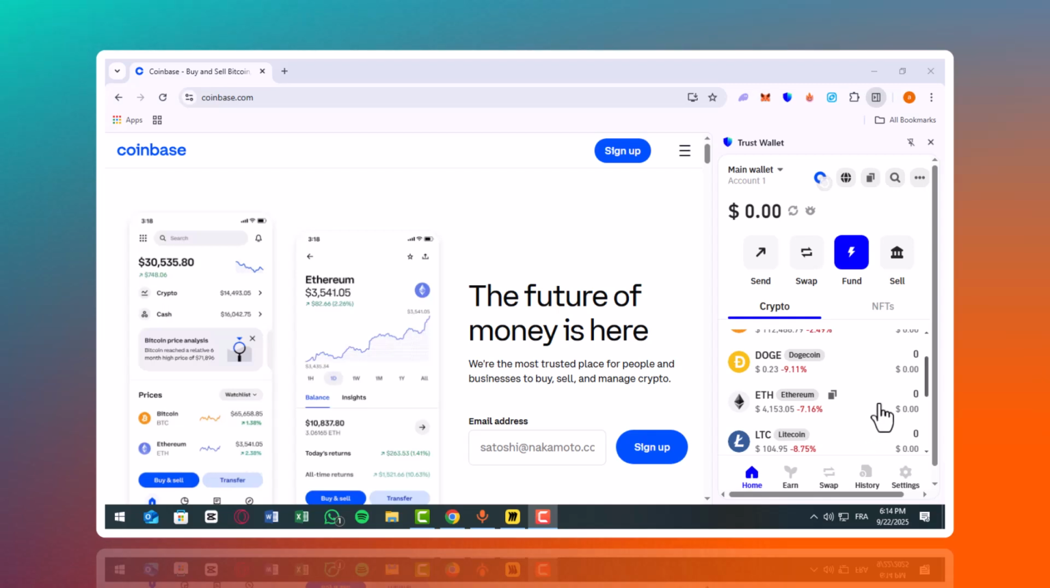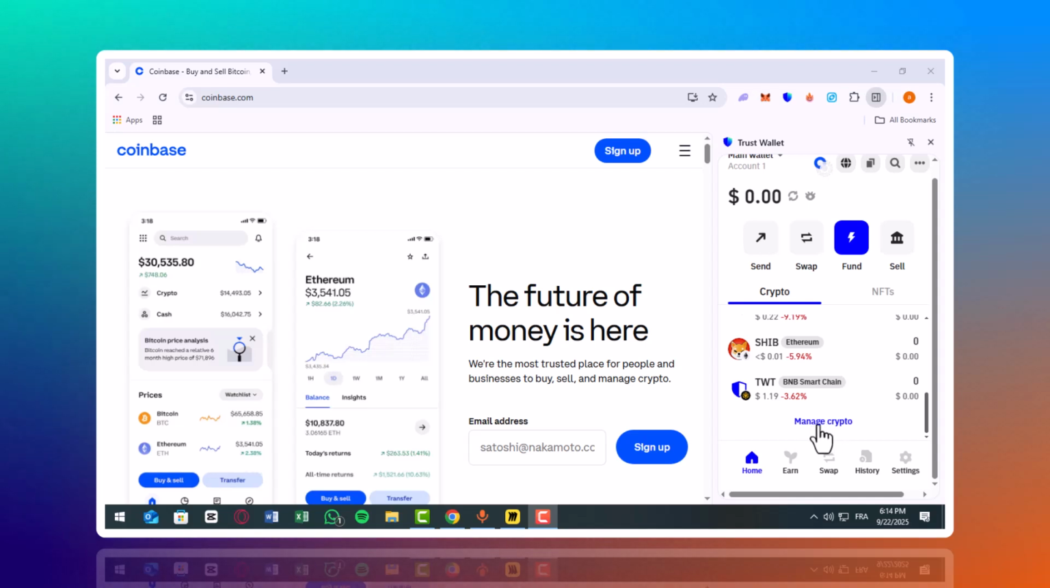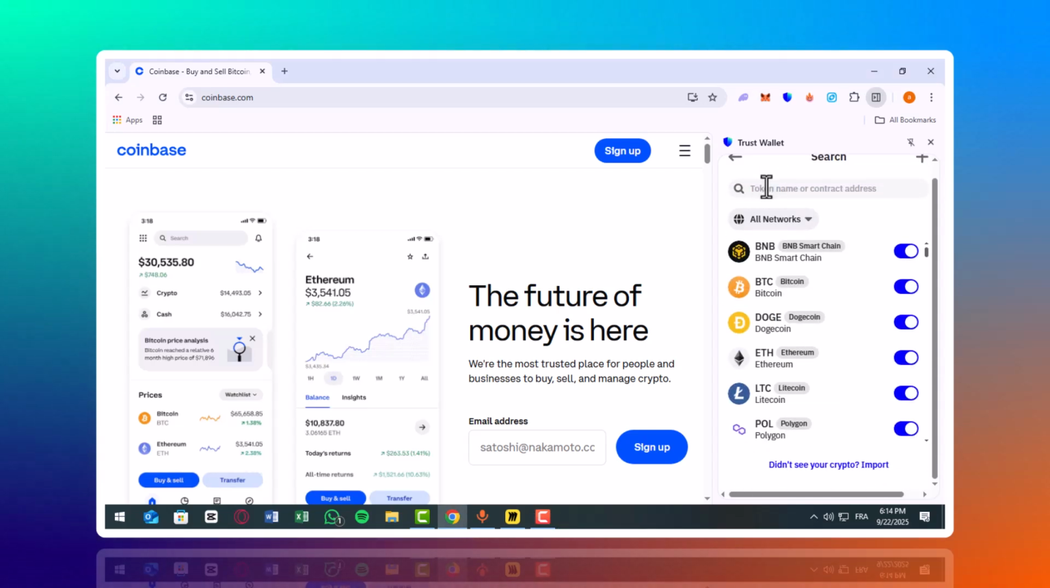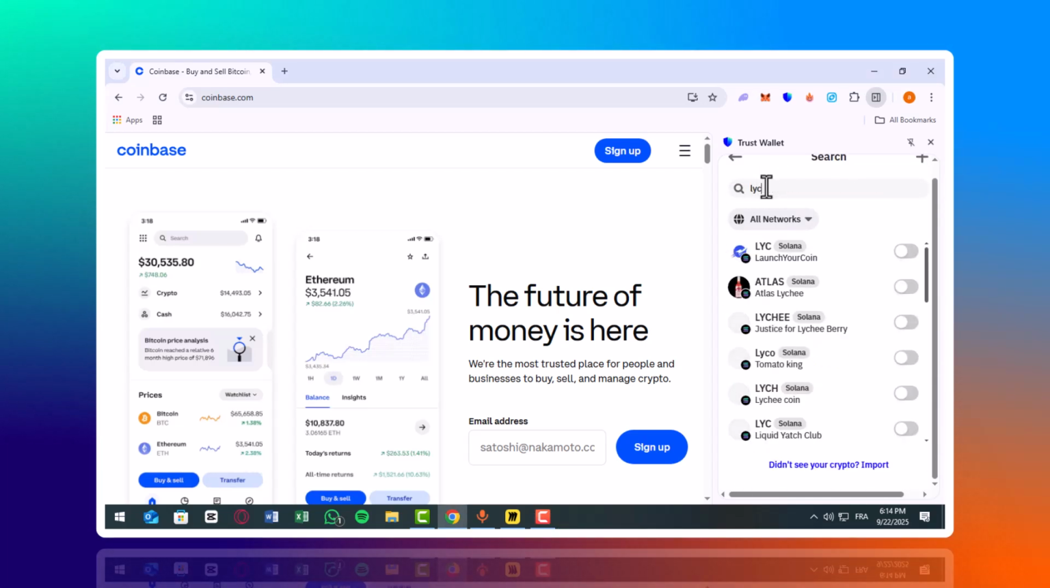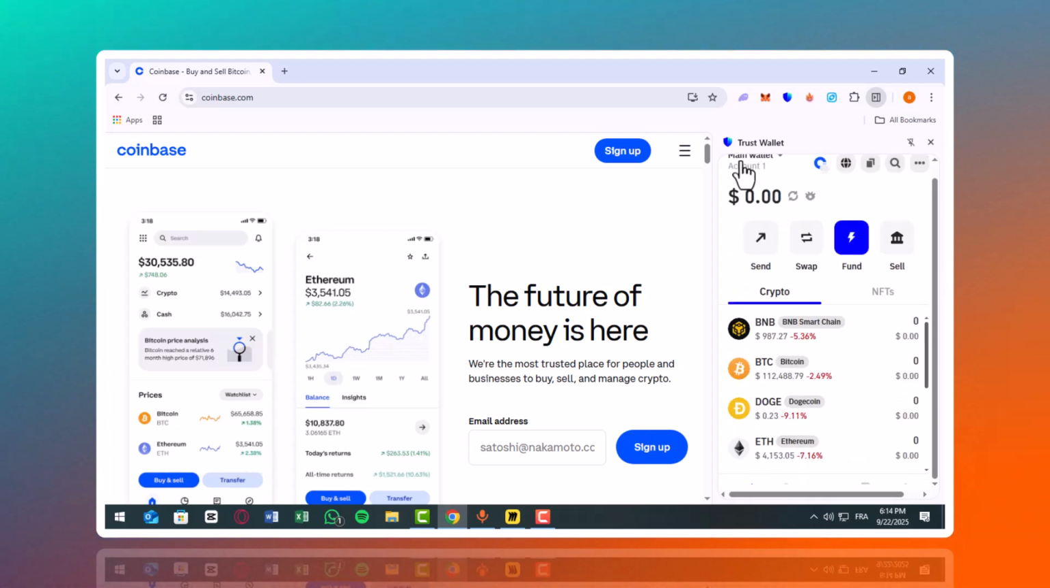Now, come to your wallet, find LTC. If you can't find it, I have Trust Wallet. If you can't find it, just scroll down to Manage Crypto and then here tap and type LTC. It's going to appear right here. You can turn it on.